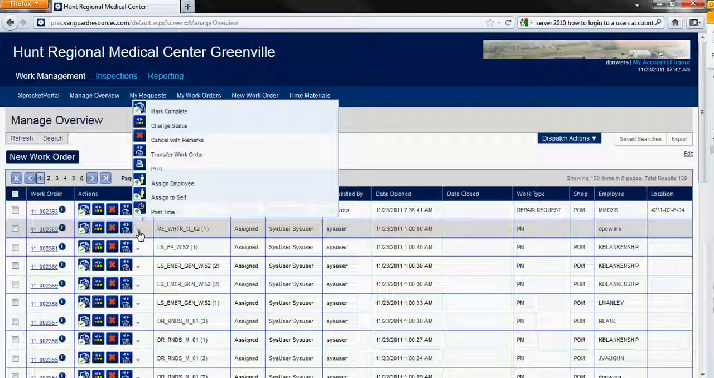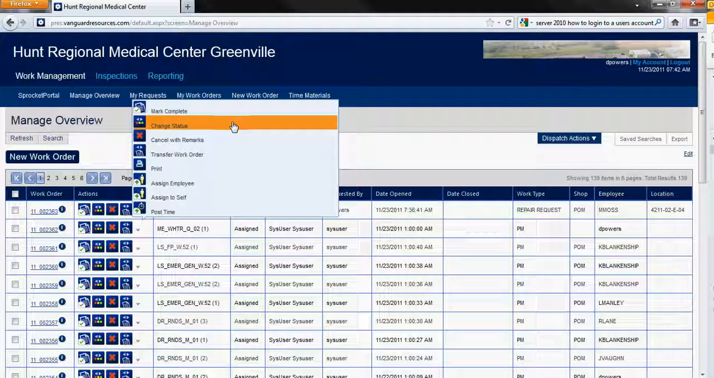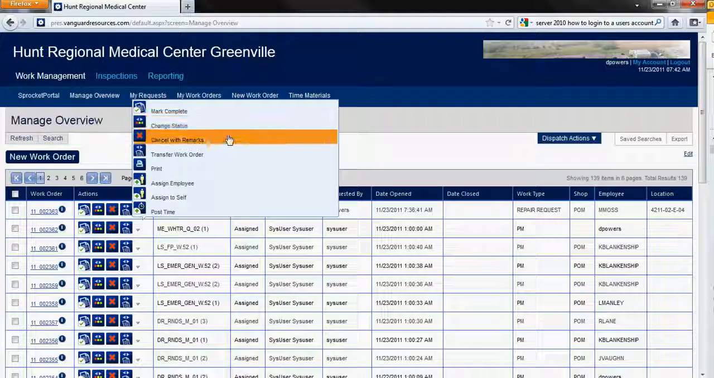So far there's been 1.25 hours logged on this work order. The employee assigned to it is Dustin Powers. The equipment description, so you can see some basic information about it. Now the next thing I want to talk about are the dispatch actions.